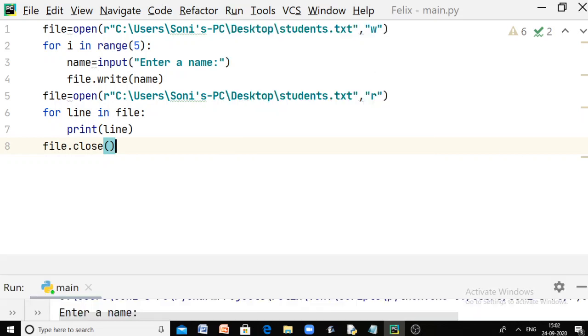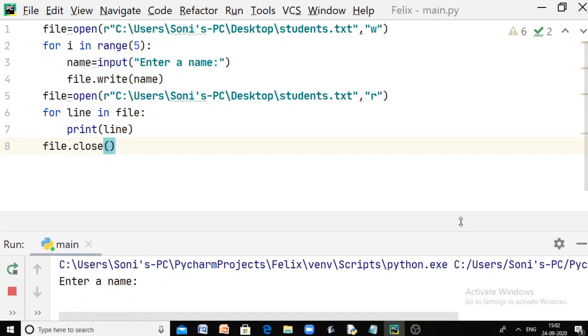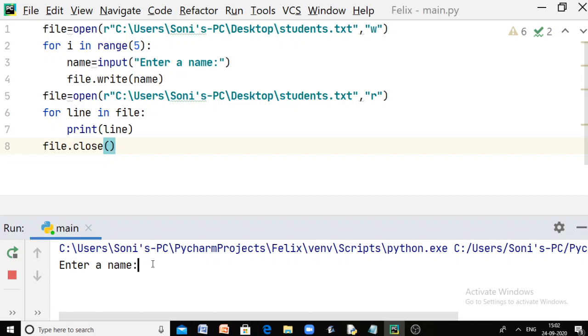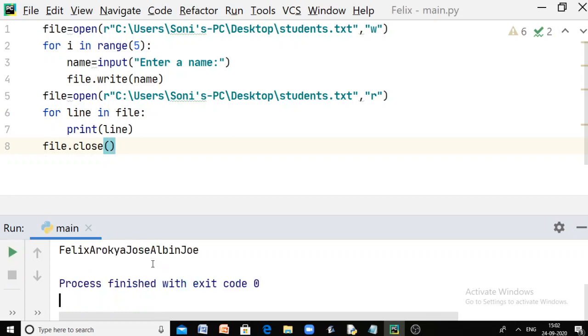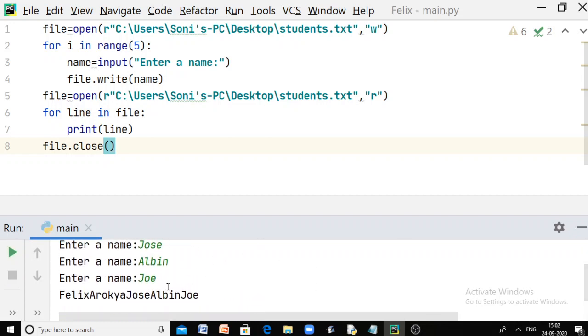Now it is expecting some input from you, right? For example, enter a name. So Felix, second time Arokia, third time Jose, then Alvin, then Joe. Now you see that the file contents are properly written and it is displayed.